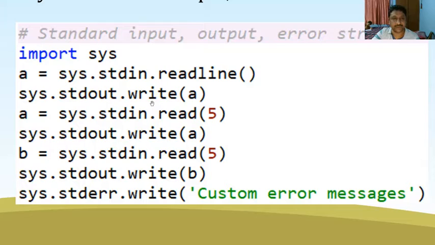Standard output is the monitor, so the write function and readline function are file handling functions. These functions take input from the keyboard and display the output on the monitor. Similarly, several times we are using the read and write functions, and lastly we are using the standard error stream, and this stream will be displayed on the monitor itself.